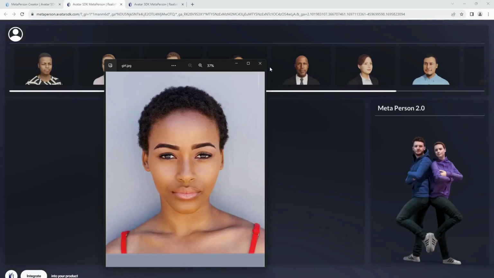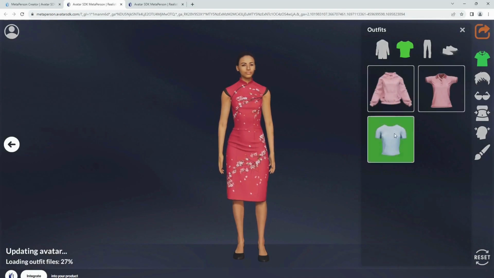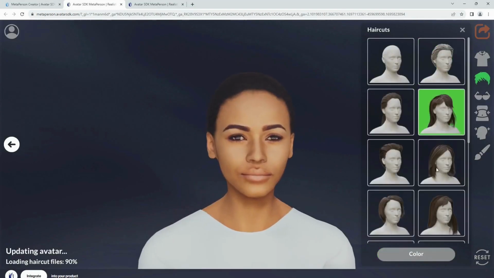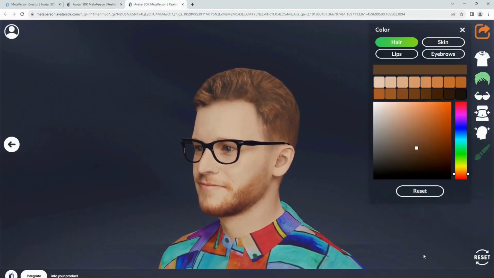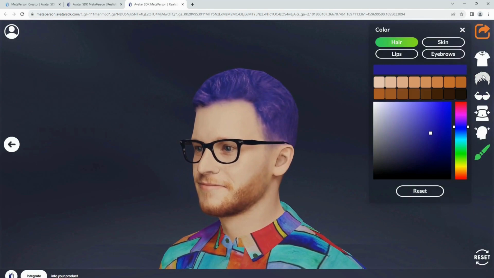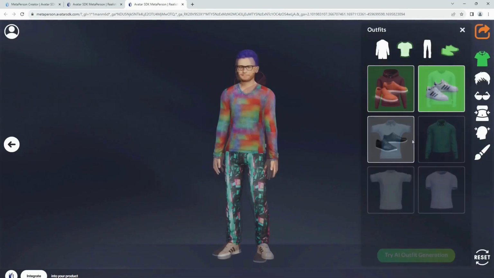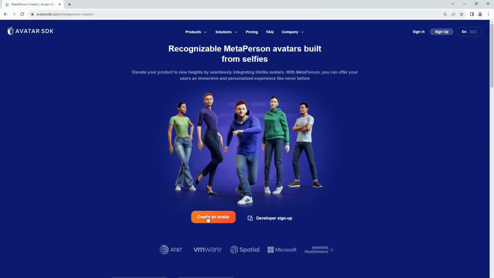We are happy to introduce a new tool for creating and customizing lifelike avatars, the MetaPerson Creator. With the MetaPerson Creator, you can easily generate an avatar from a single selfie and bring realism to games, VR apps, metaverse, and any 3D experience. Let's get started and explore the vast possibilities that will allow you to create your one and only unique avatar.